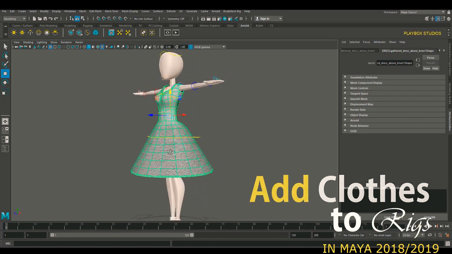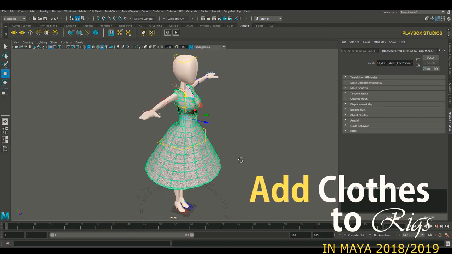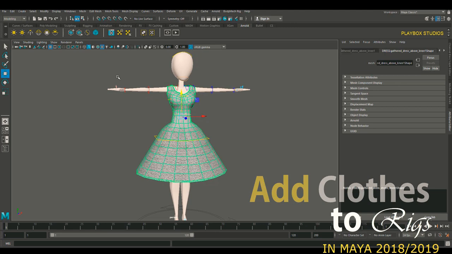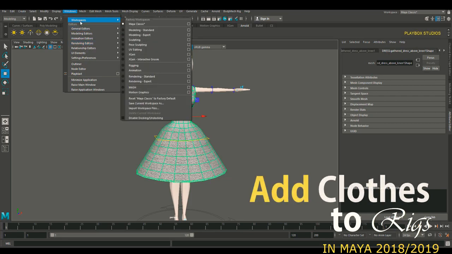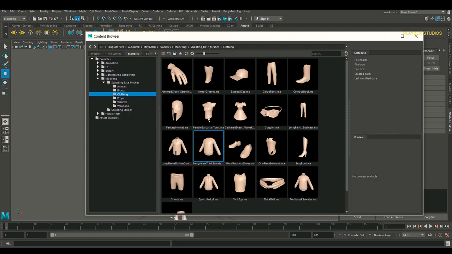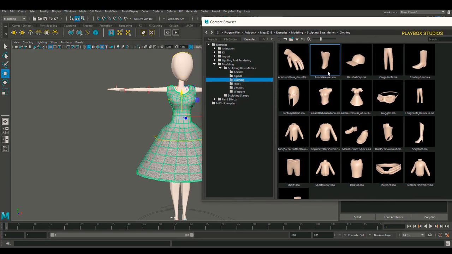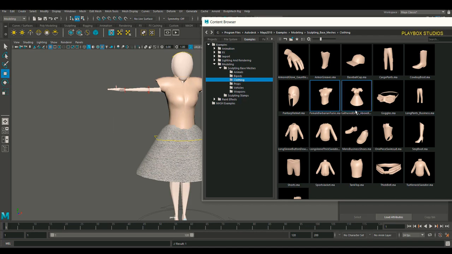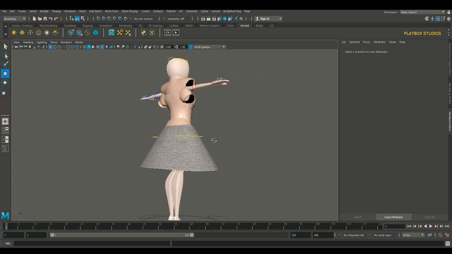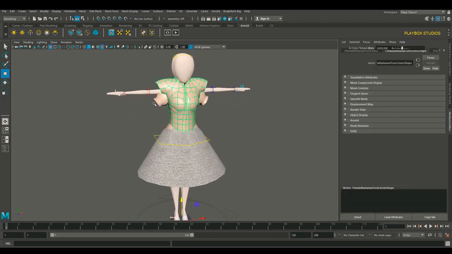Here we're going to add this clothing to this rig. There are different ways to go about this. Sometimes you have the clothing, some other times you create the clothing. Here in Maya, if you go to the Windows tab, General Editors, Content Browser, you have different kinds of attires here. You can pull this in, and you can position them as you want, right?